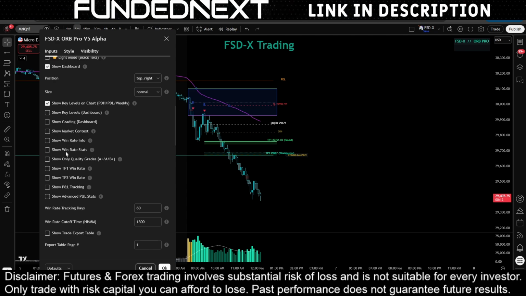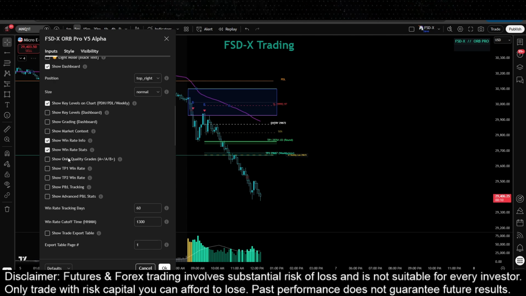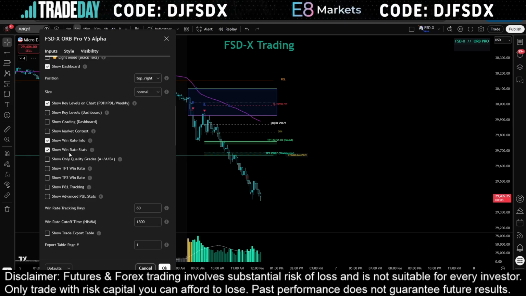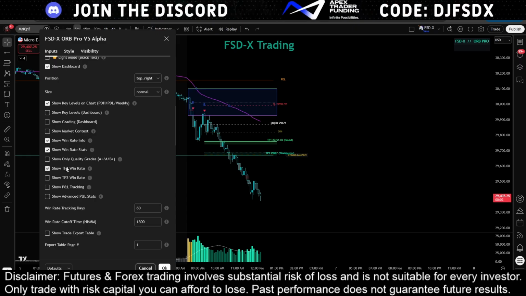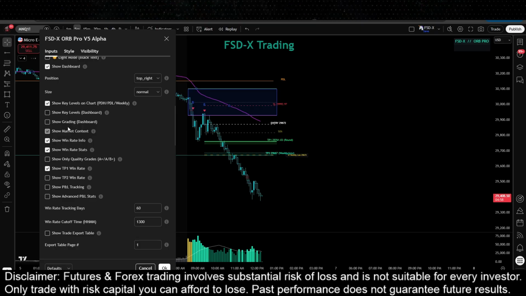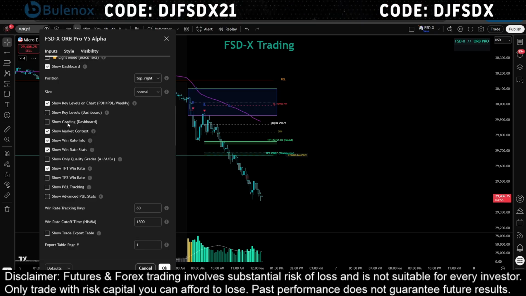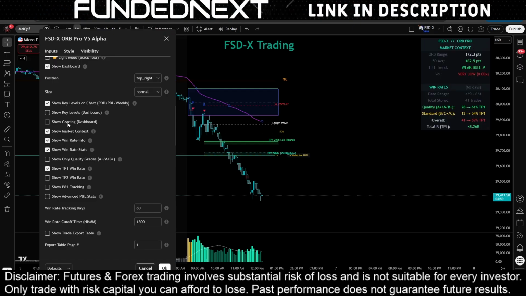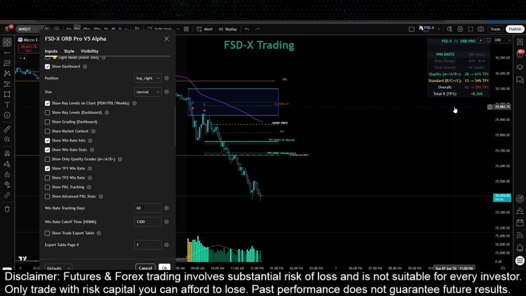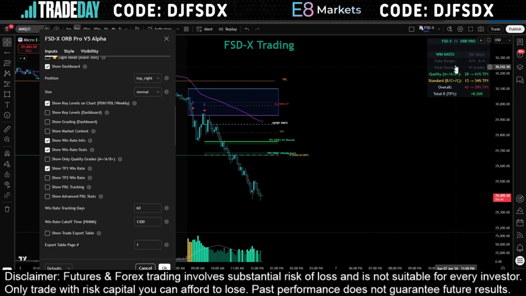If you want to look at the win rates, you just turn these on, and then that will populate the win rate system. I need to actually turn on TP1. I just turn everything on so it pops up. There you go. I think I need this. Make more room. Okay, so this starts at the default 60-day range.